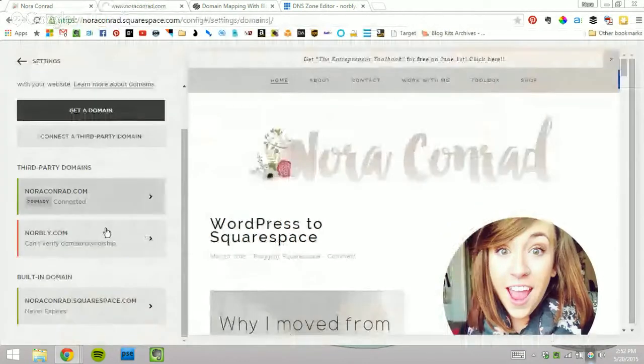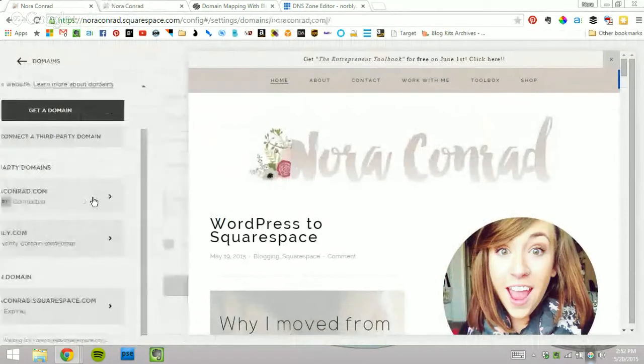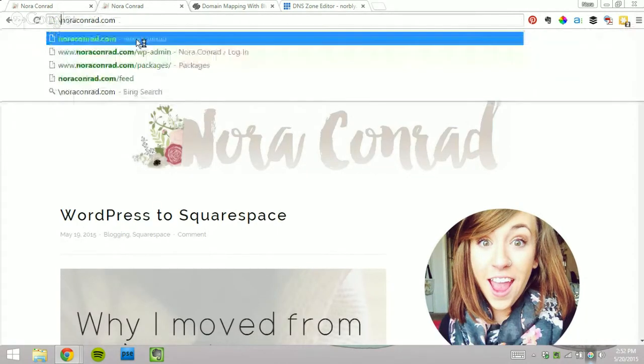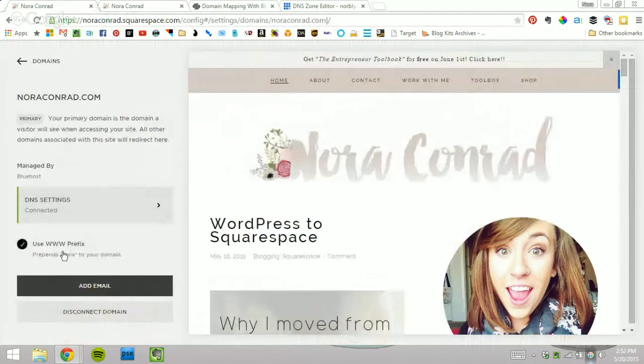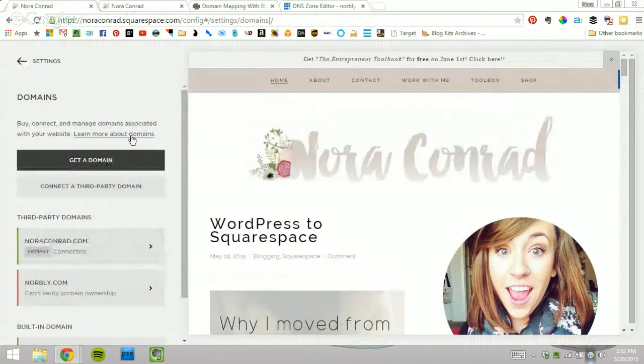If you ever want to change this, so if I wanted to remove Norbly, I wanted to make it 2 different websites again, you would just click on the domain that you want to remove, and down at the bottom, you can disconnect a domain. You can also have a couple other settings, like adding an email, and that's through the Google Work apps, or changing if you want it to say www. your URL, or if you just want it to look like this when someone is on your website. It really doesn't matter. It's kind of up to you. But yeah, those are basically how you add a domain.